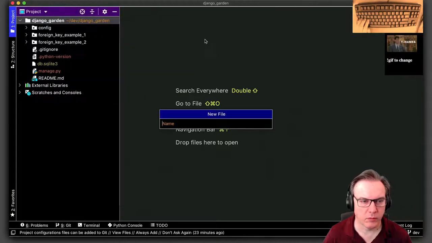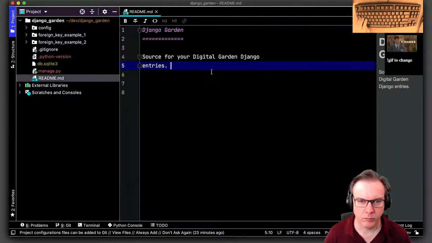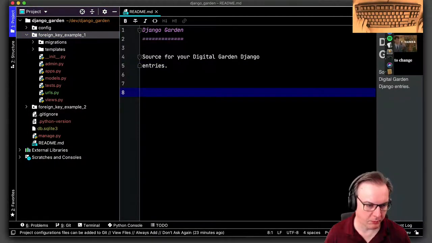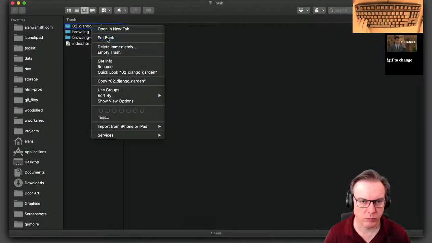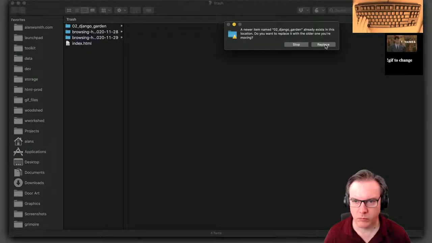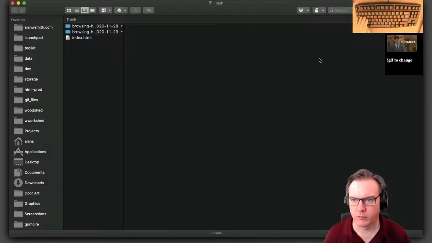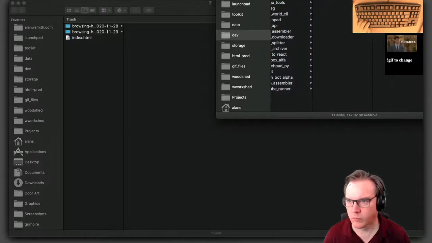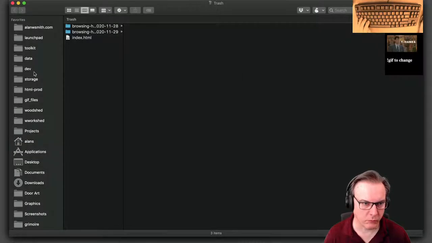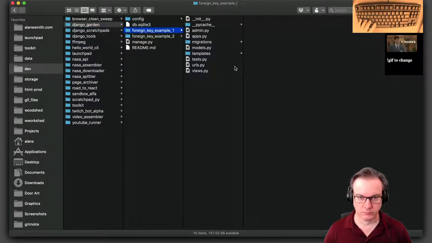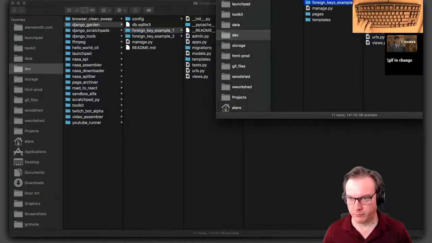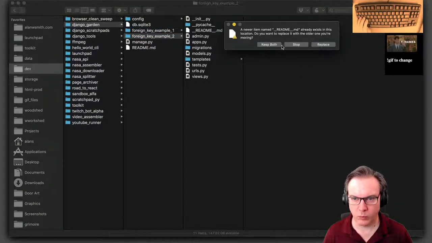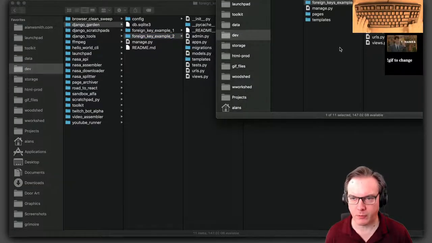So let's do this. Oh, you already got the readme there. Actually, you know what I do want to do? Let me go grab those readmes. So we're going to put this in garden. Three of me should basically be the same. I didn't actually do anything on the second one yet. Okay, now I can kill this.